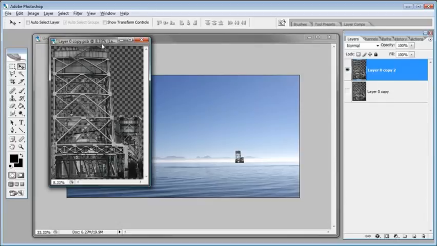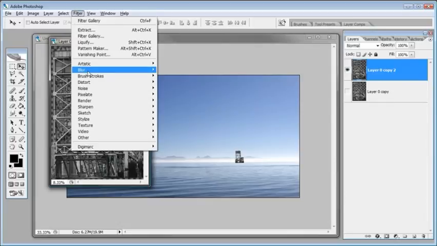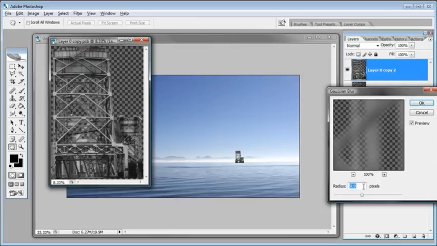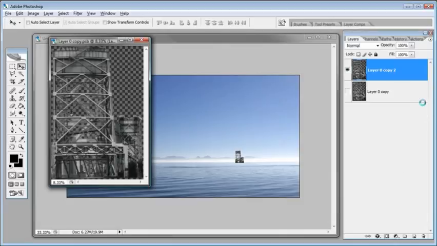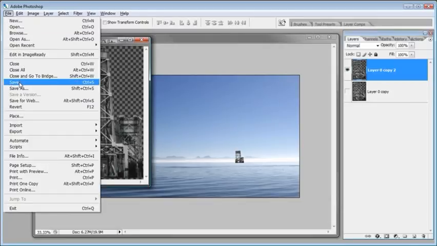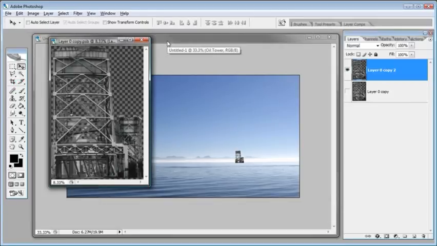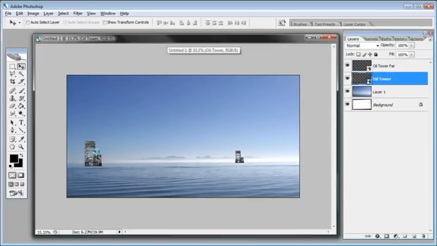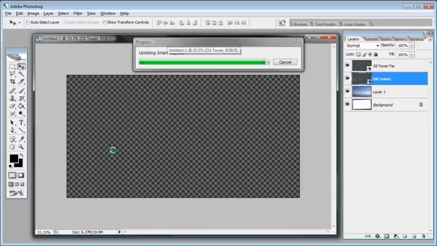And so what I'll do is come up here to Filter, Blur, and over here to Gaussian Blur, and we'll blur this out just a little bit, just like this. There we go, that looks good. I'll go ahead and click OK. And then after this is done applying, I'll come up here to File, Save, and then as soon as I move back over to this image, Photoshop will update our montage scene image right here.